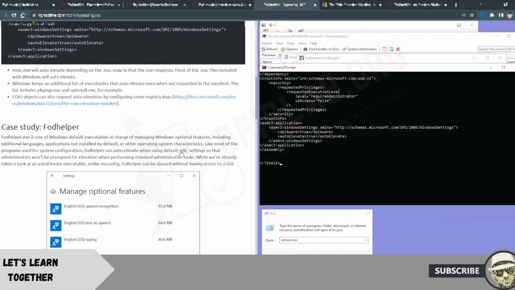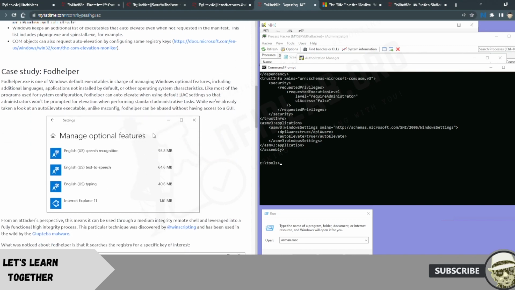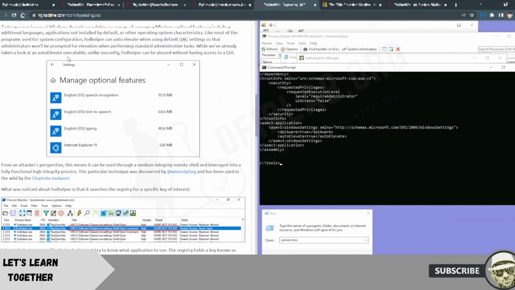So, very nice case study: fodhelper. Fodhelper is a Windows default executable in charge of managing Windows optional features, including additional languages, applications not installed by default, or other operating system characteristics. Like most of the programs used for system configuration, fodhelper can auto elevate when using default UAC settings, so that administrators will be prompted for elevation when performing standard administrative tasks. While we've already taken a look at an auto elevate executable, eventvwr and mscfile, fodhelper can be abused without having access to a GUI.